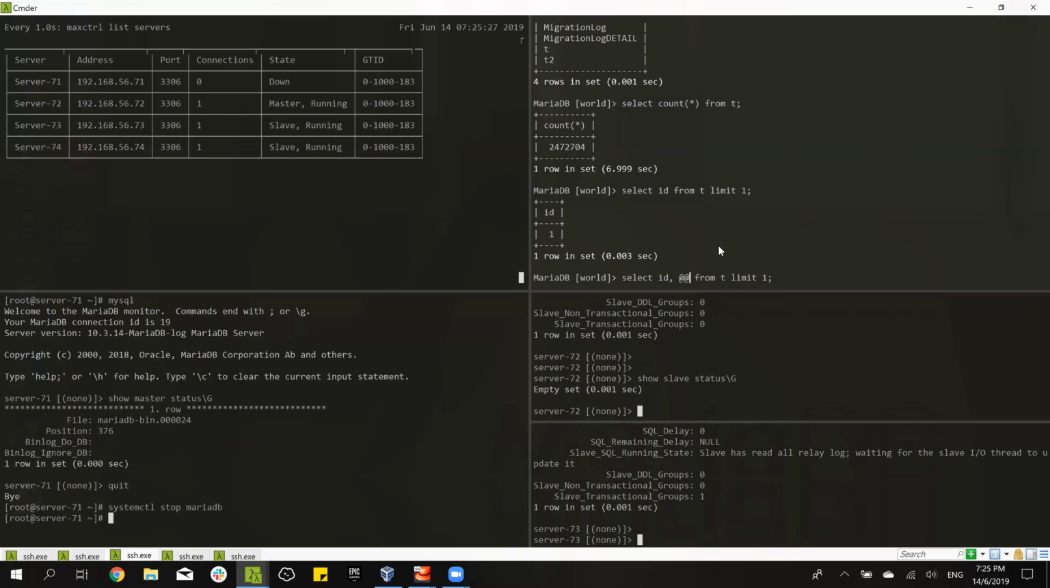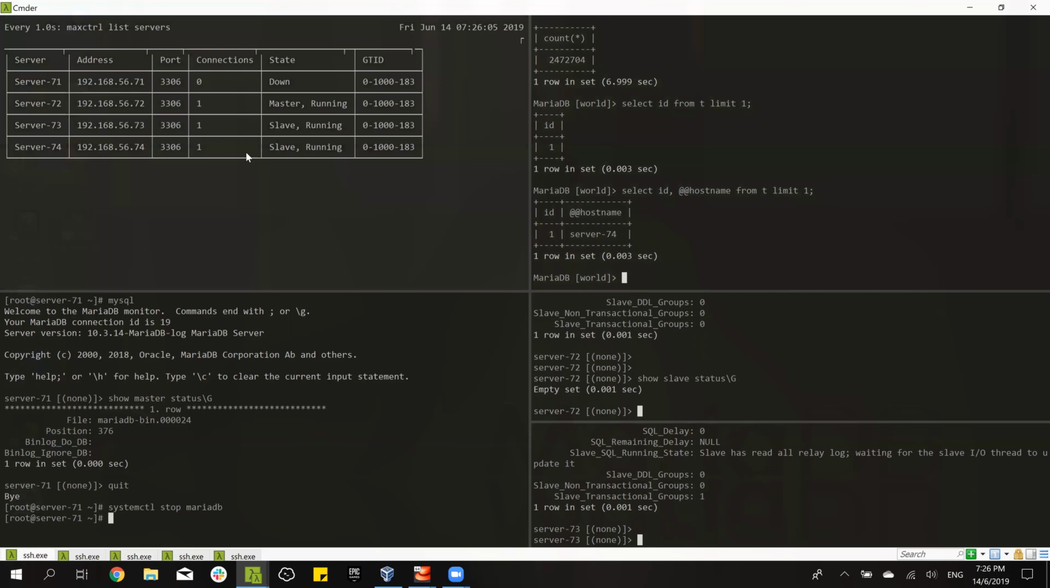There's a neat trick here. There's a global variable called hostname. So we can add that variable in this query, and depending on which particular server this query is executed on, we will see this host name as an output from that server. So let's run this query now. And then, yes, we can see that we are running this query on 74, but we are connected to MaxScale. So we haven't specifically connected to 74. We just connected to MaxScale node, and MaxScale internally executed it on 74.